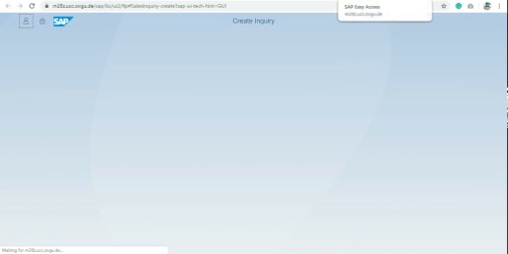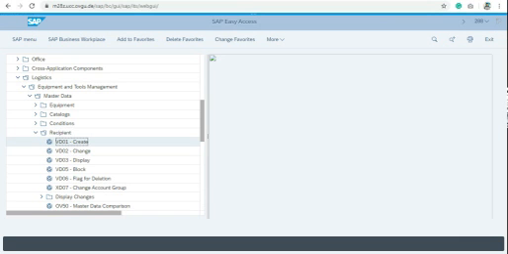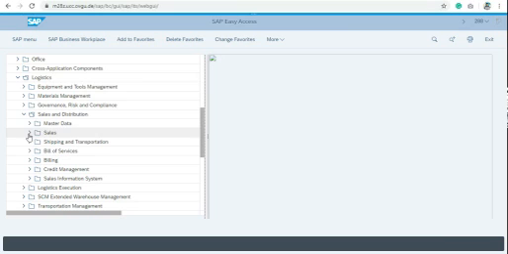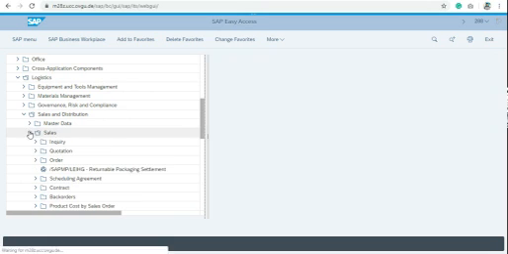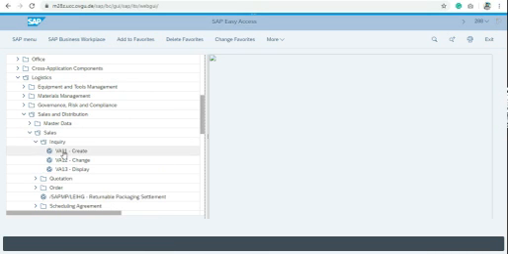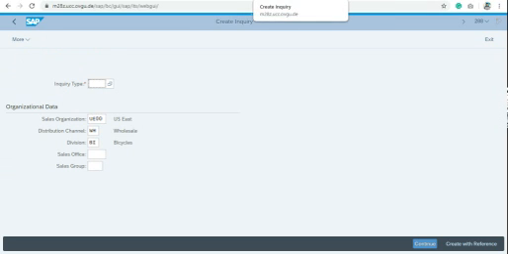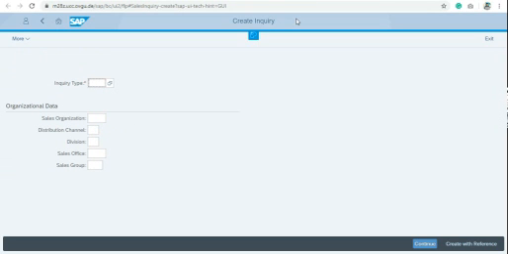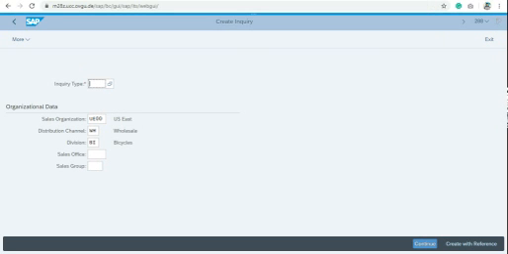If you are using the SAP easy access menu, go to logistics, then sales and distribution, then sales. Click on inquiry and then create. VA11 is the T code to create an inquiry. As you can see, by Fiori or the easy access menu, you get the same screen.